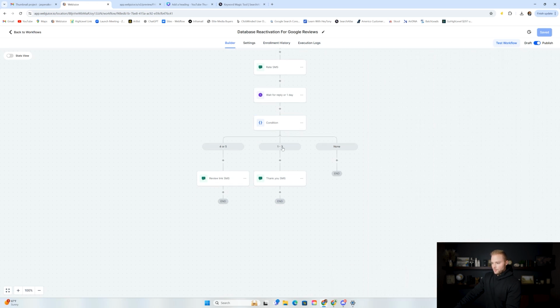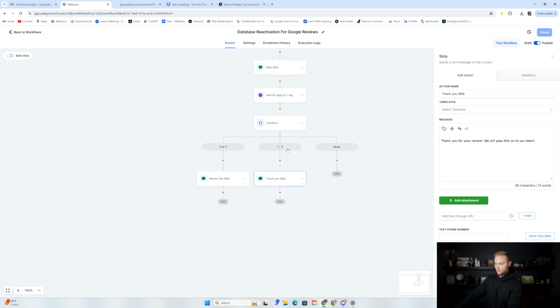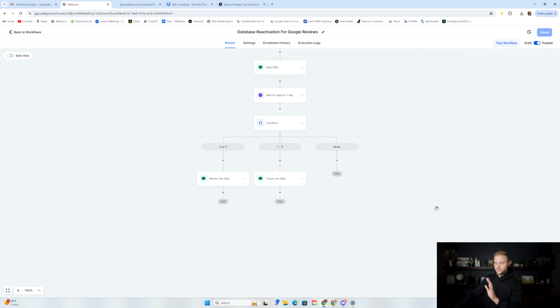If they reply with 1, 2, or 3, that shows us that they didn't really think very highly of us. We don't want to get 1 through 3 star reviews on our Google profile, because that'll make us look bad and people won't come in as much. So we have this text message that'll send if they reply with 1, 2, or 3. It'll say, thank you for your review. We will pass this on to our team. And that's it. It'll just stop the automation there.